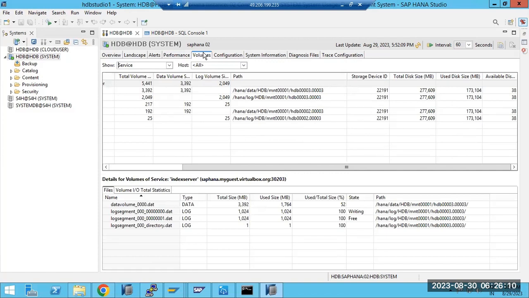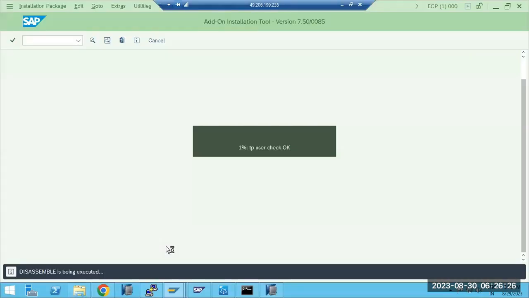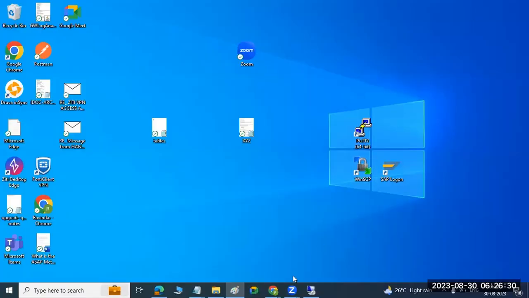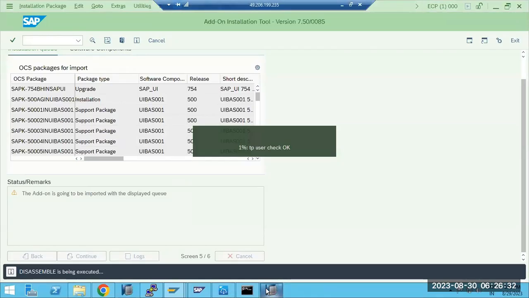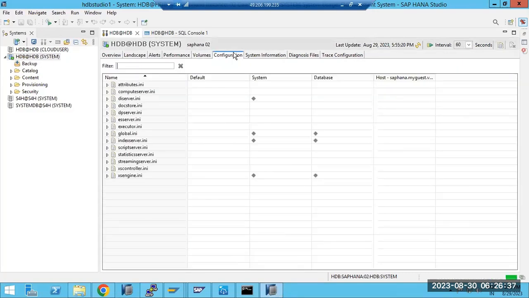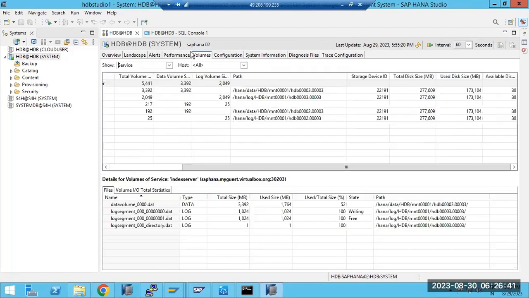So this is the volume tab. Volume means your data size and log size. The sizing related information, how much size and everything, will be displayed here. So that is the main thing here in HANA Studio. The next one is the configuration tab. Any questions on these two tabs from anyone?